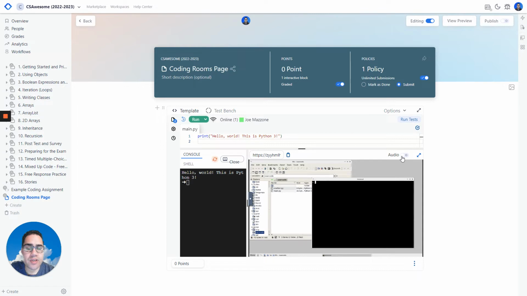We also have audio available where if they were creating something, let's say since we have Python open with Pygame, and they were making a game with audio capabilities, they could actually hear the audio from the game running on the desktop.